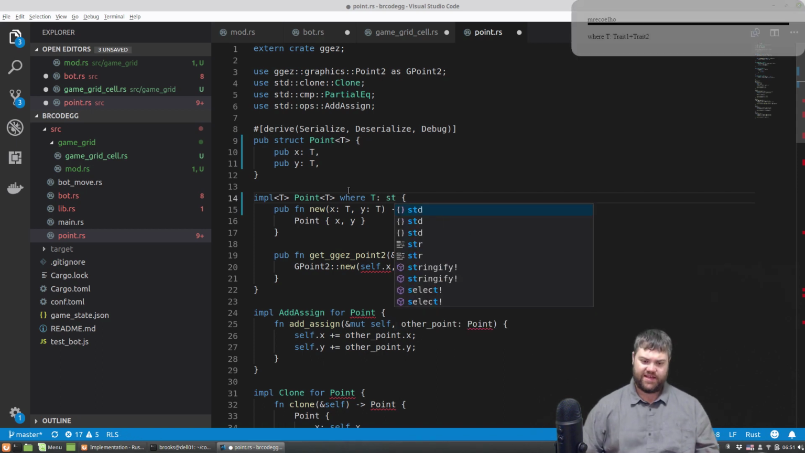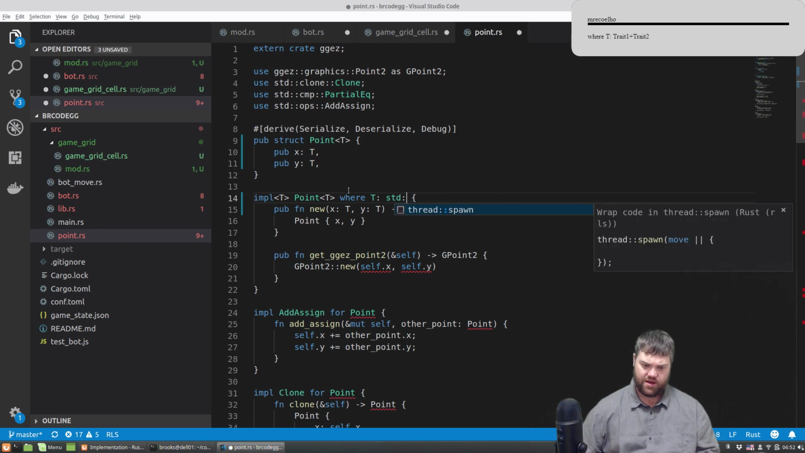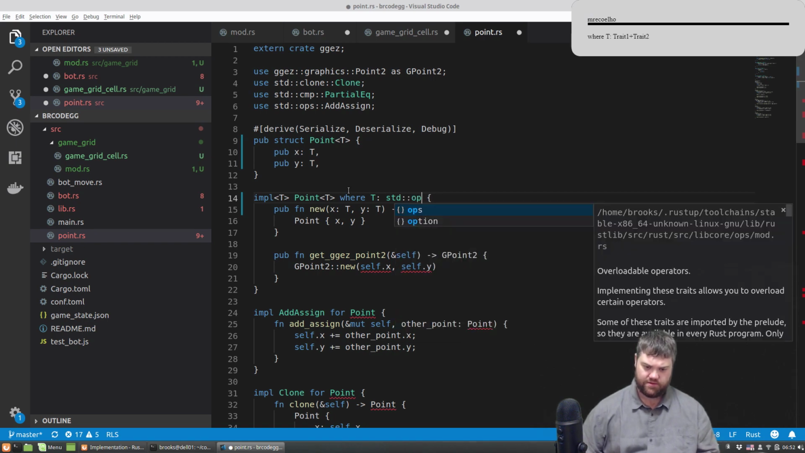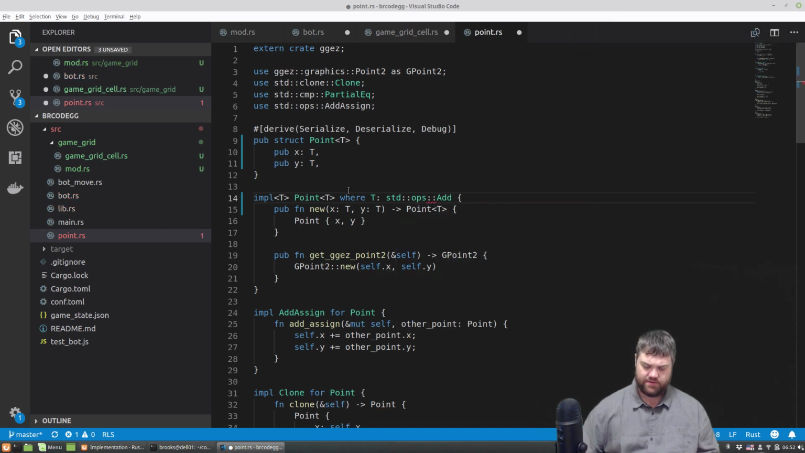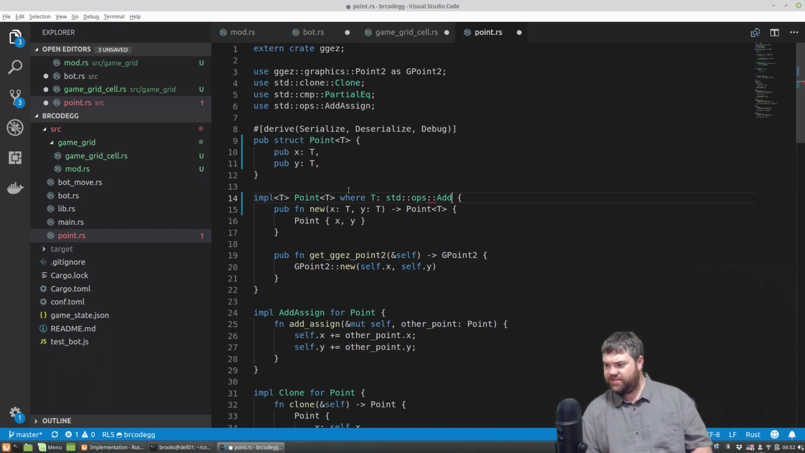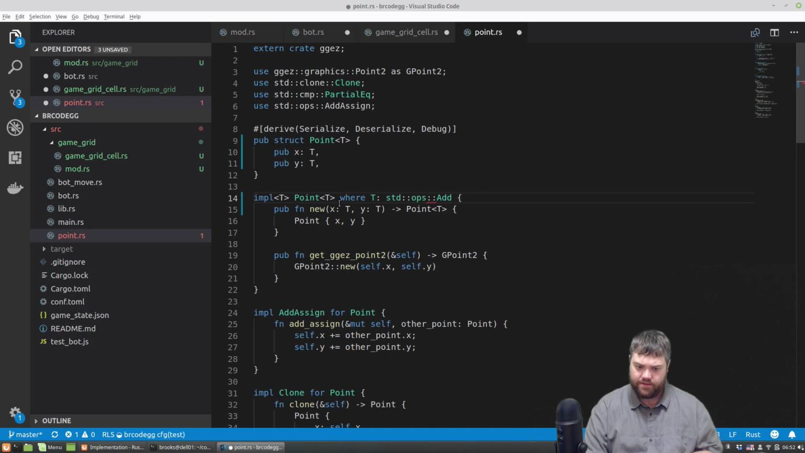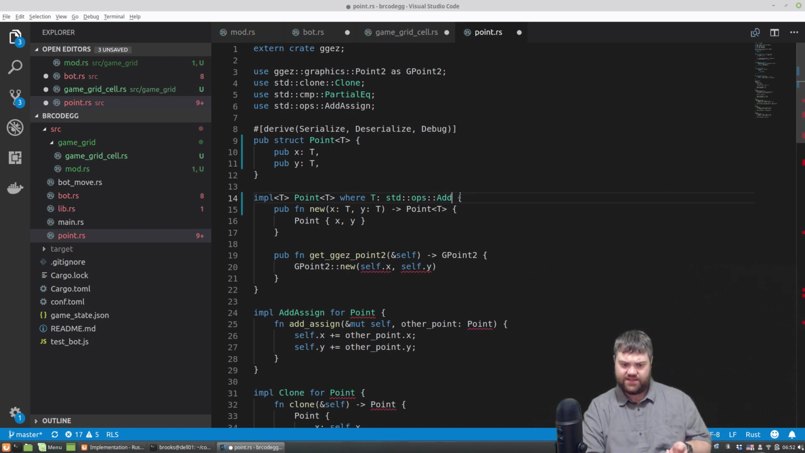What would it be like? Standard ops. Yeah, for example, add. We want numbers that have add. Where T has trait. Well, and so I believe that both, okay, so it's like this then. This would work.